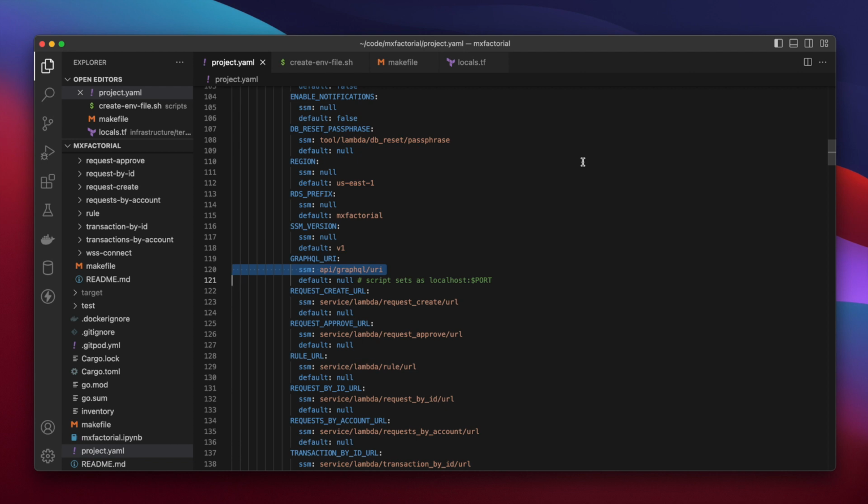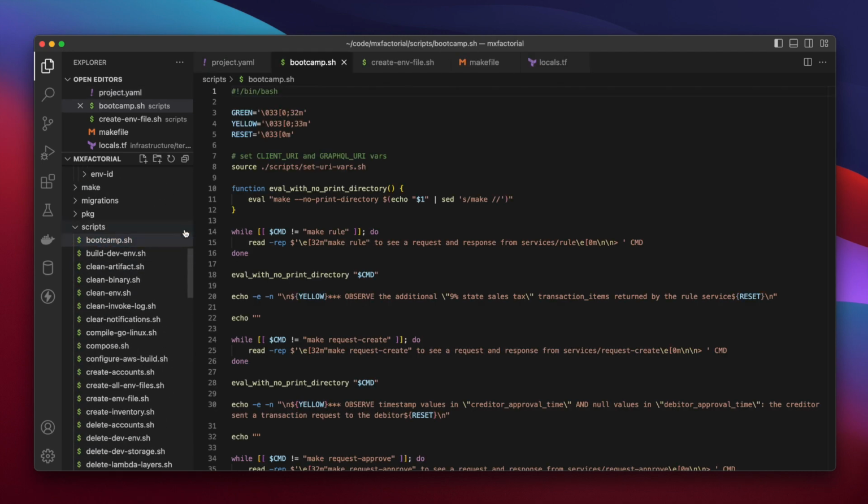In the next video, we're going to boot. Bootcamp is just a simple shell script that shows how to invoke services and run various other commands. It helps expedite onboarding. We'll run through it together.